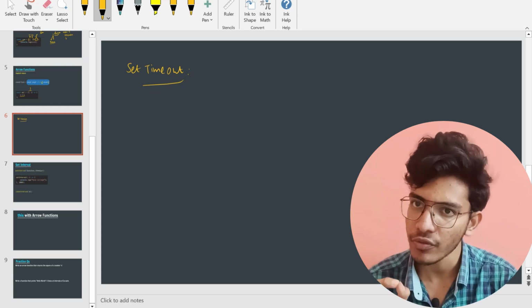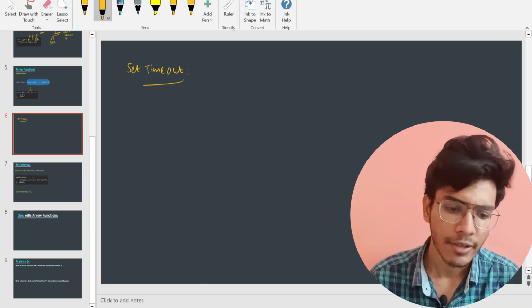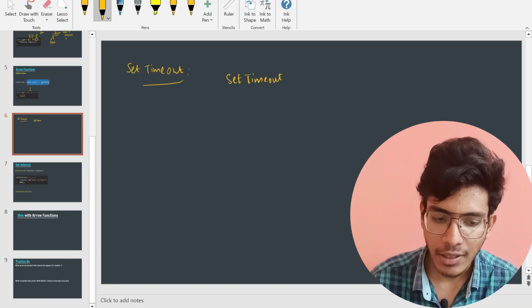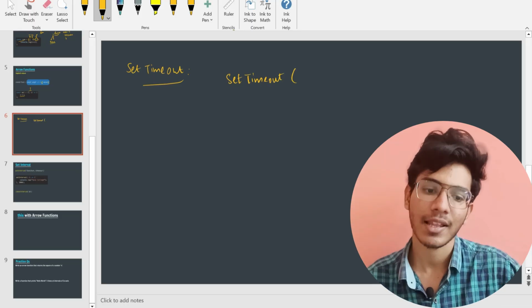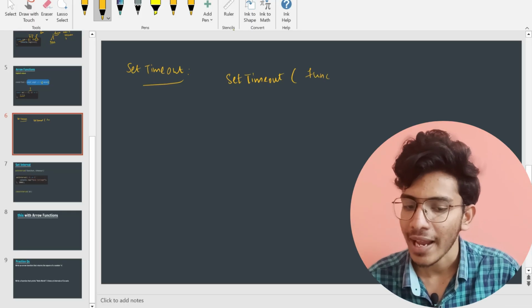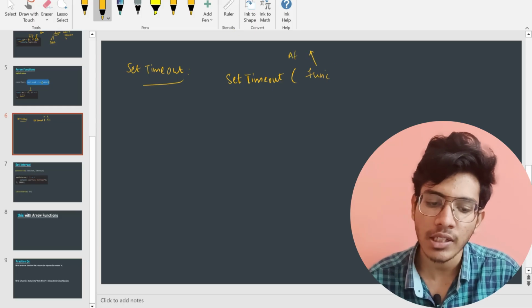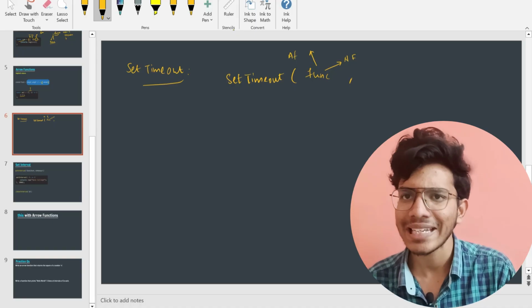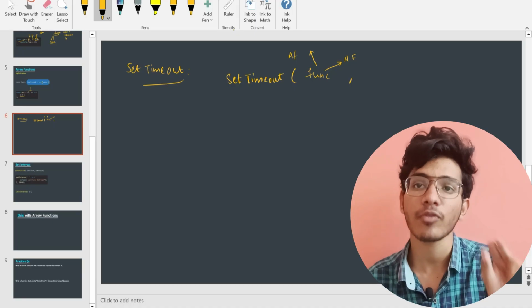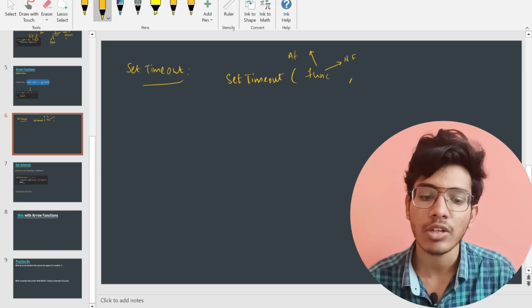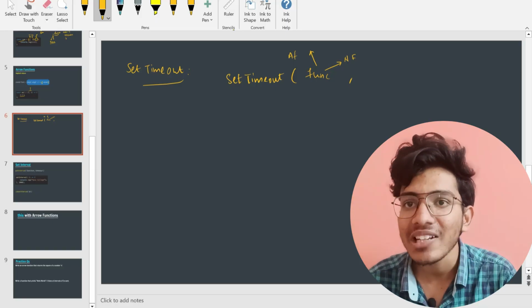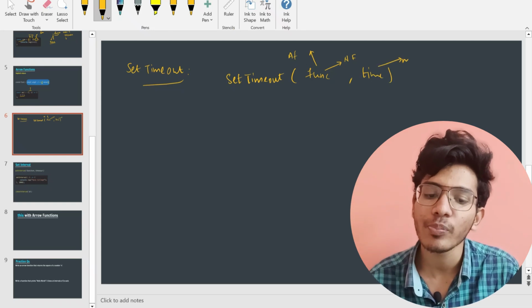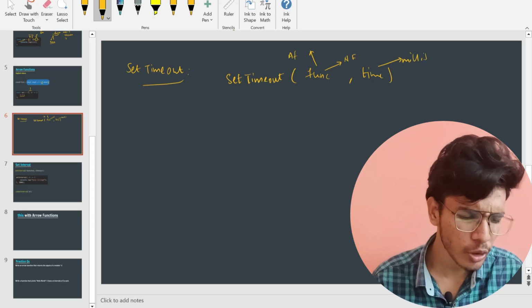The syntax of the setTimeout function is, first of all we will write setTimeout and give parentheses. Inside the parentheses we should give a function, and this function can be an arrow function as well as a normal function. Whatever function you wanna execute, you will write it here. And the second parameter for this setTimeout function is the time for how many seconds you wanna create delay, and this time is calculated in terms of milliseconds. And I can also write an example here.